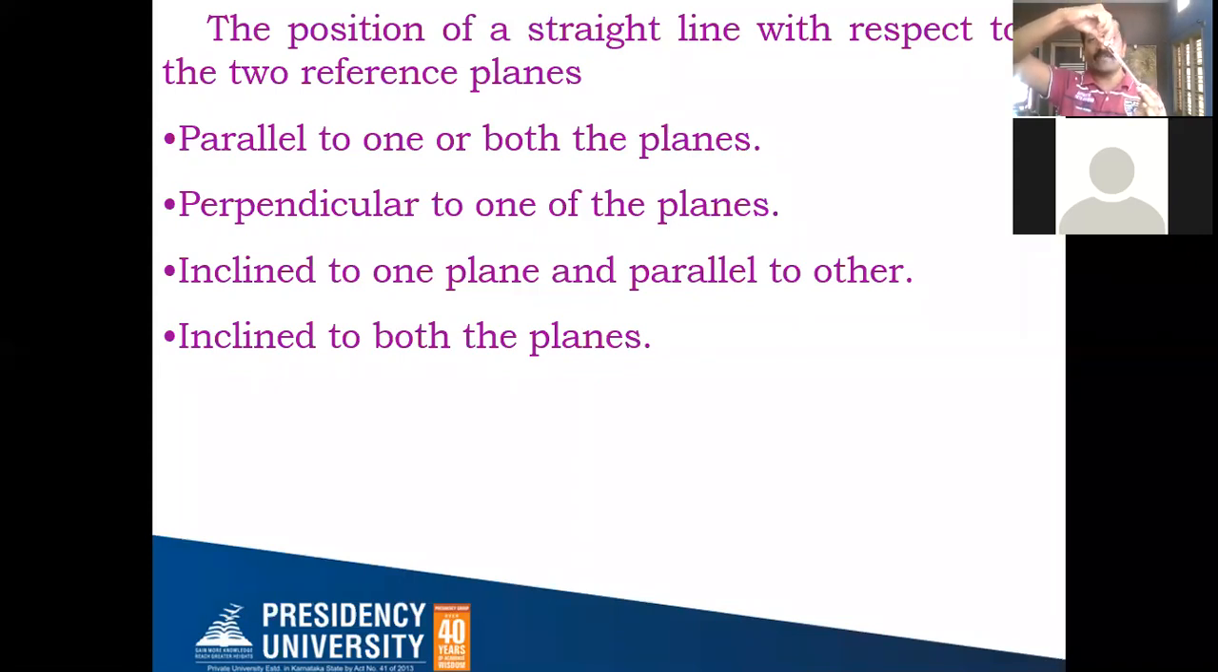I'll be rotating it first till it is parallel to VP. This was the position of the line, inclined to both the planes. So I'm tilting it till it is parallel to VP. Now it is parallel to the vertical plane. Why did I make it parallel? If I make it parallel with respect to VP, I can get the true length in the front view. So this is what I have done.